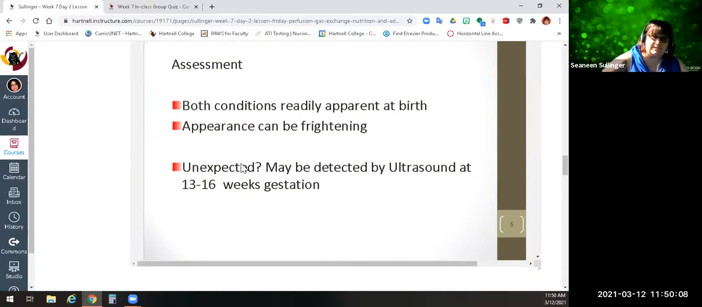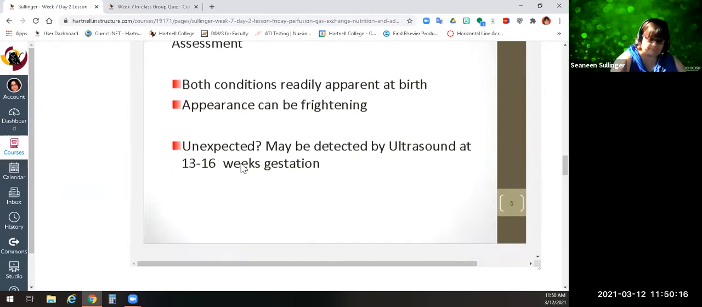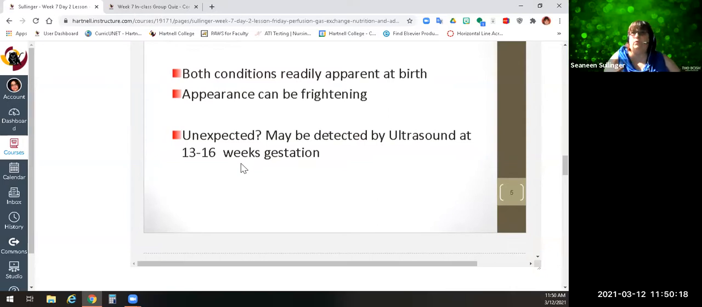And so oftentimes the first time you are aware of this, or the parent is aware of this, is when the baby is born. So how does that feel for you as the nurse present, as well as the family that's there?